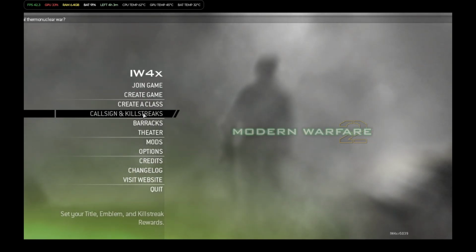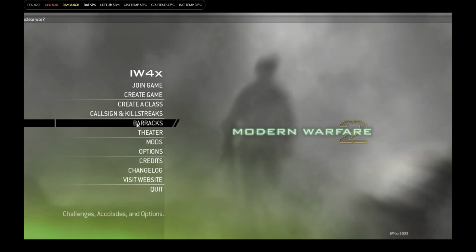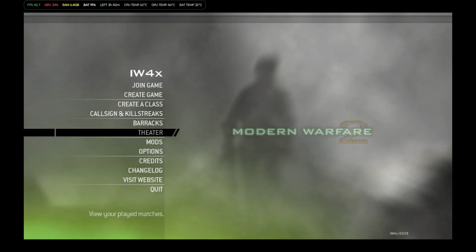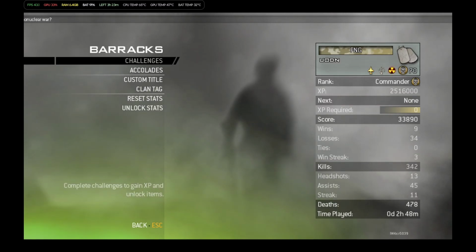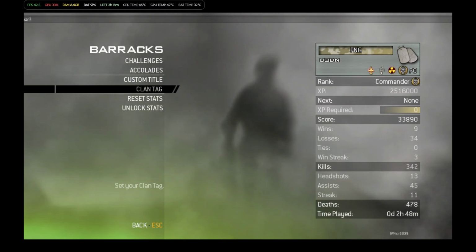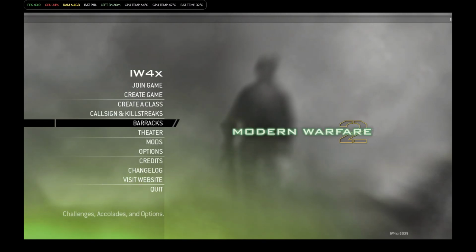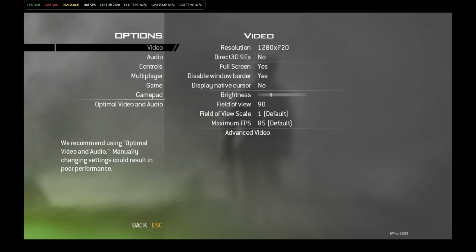But you're able to go through, and if you go under barracks, you're able to change your info, your data. You're able to change your profile. You're able to reset your stats, unlock them. But if you go to options, you'll be able to go here.